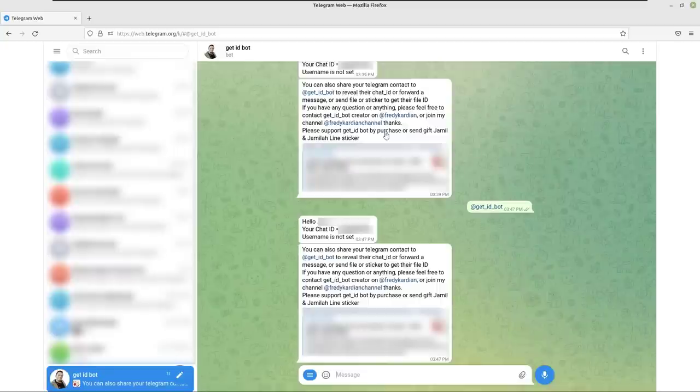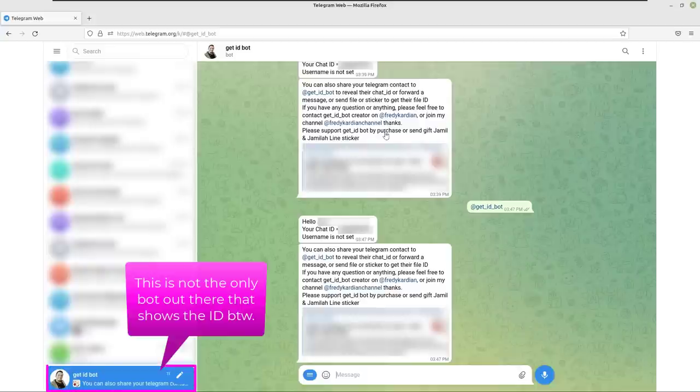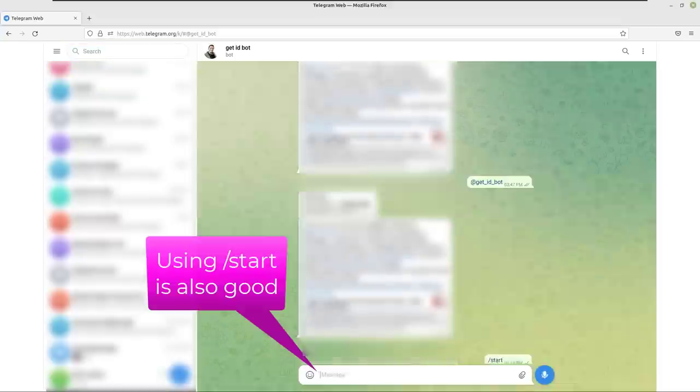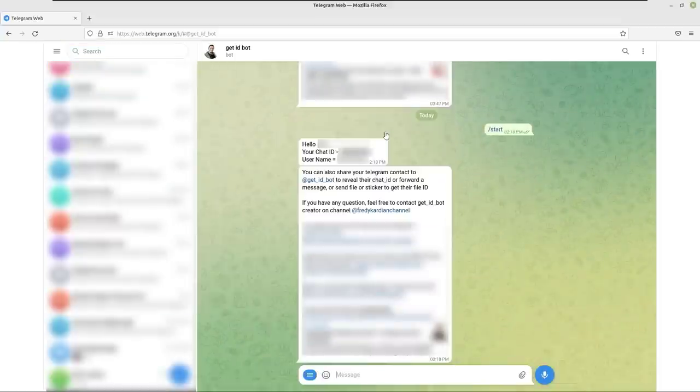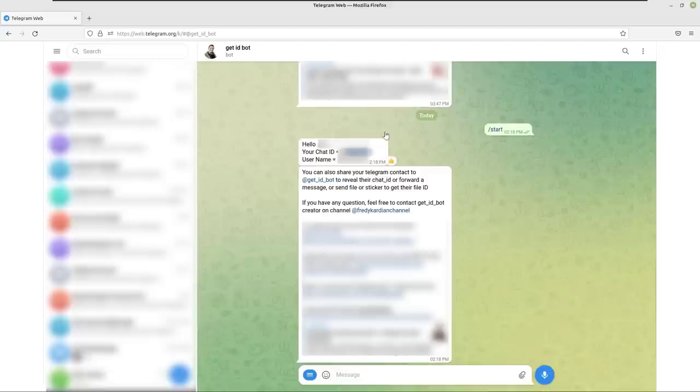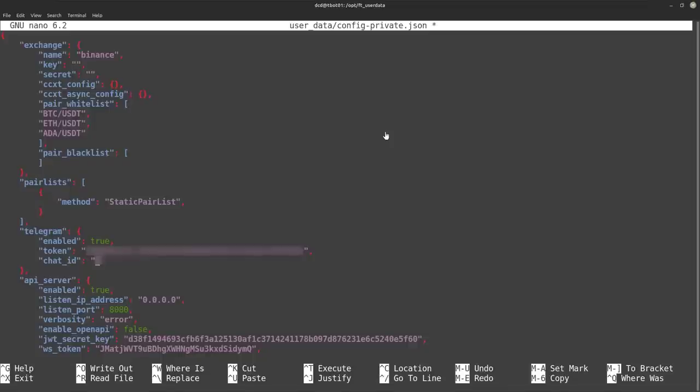Now it is time to get the user ID of the bot channel. For that, I have to talk with the getID bot. Now, because I also already used this bot earlier, I can find it in my contacts list, but if you don't have this bot, then search for it in the search bar top left. I can get my ID by using the @getID bot command. And then the result I can use in my config file chat ID section like this.